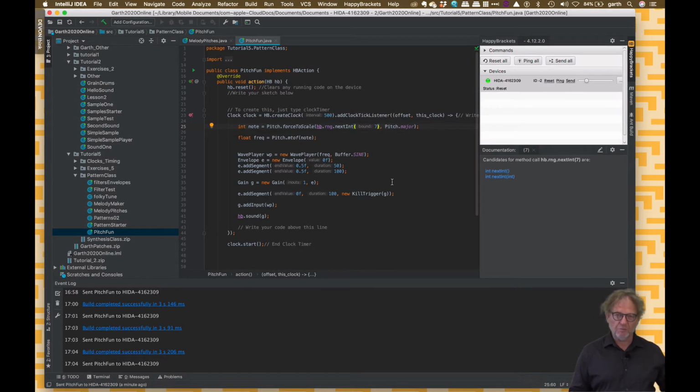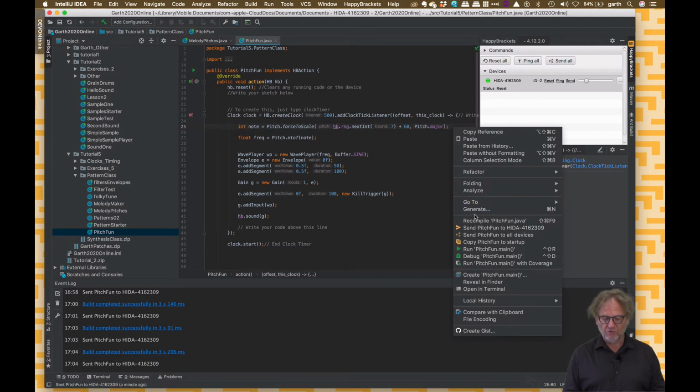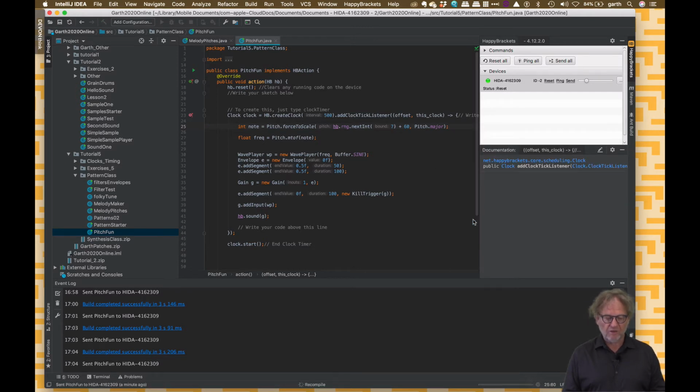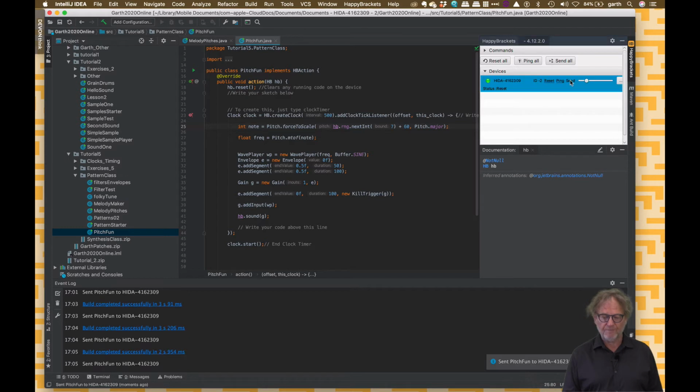Now I don't want to play the bottom 3 notes, so I'm going to add to this, let's add 60, which is, we happen to know, middle C, and so now we're going to choose the notes of the middle C scale around there. And each time this plays, it's going to choose randomly a note in that scale to play. Here we go.